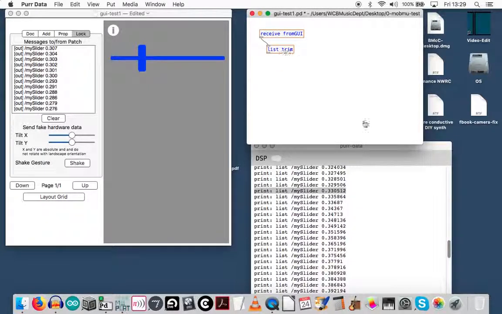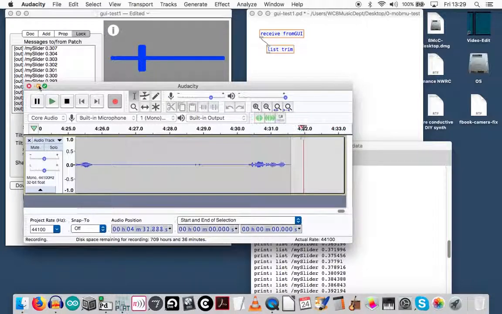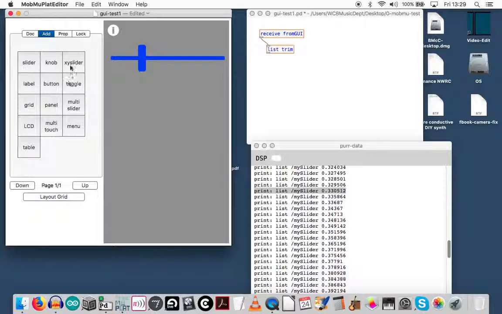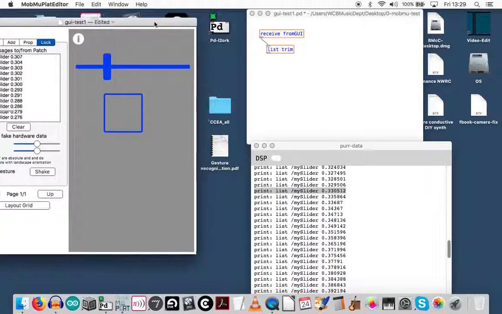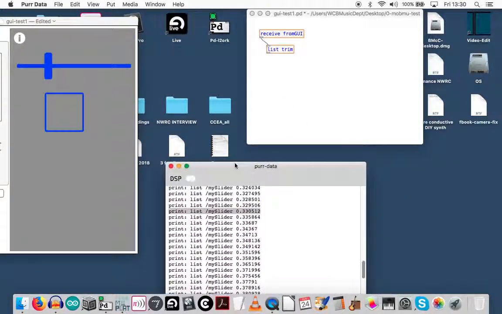I just want to scoot back to MMP. What do I want to do here? I want to create a toggle. You can add as many as you like. Lock that, stick it to one side. I'm not going to do anything else inside MMP.